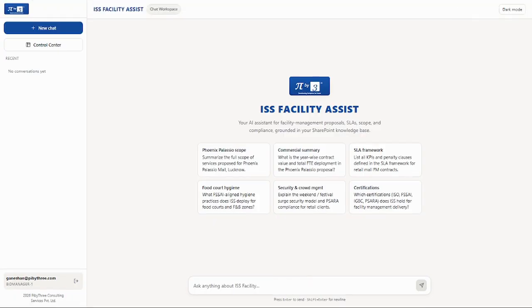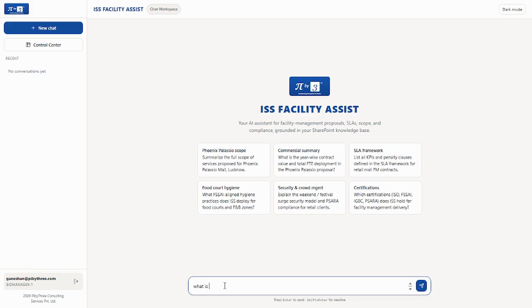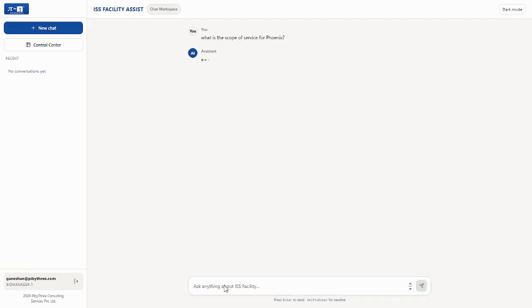Now I'm logged in as a bid manager 1. Let me start asking questions. What is the scope of services for Phoenix? It answers based on the data which is present in the SharePoint location.